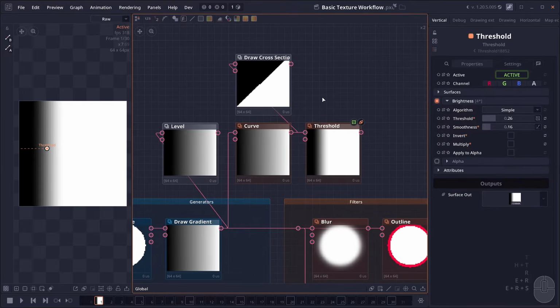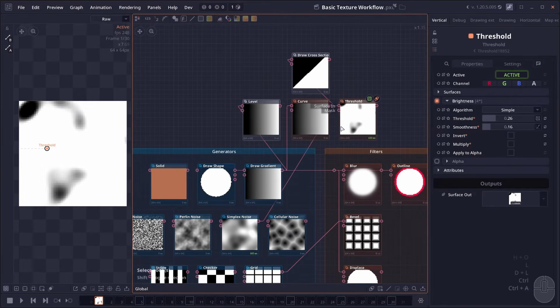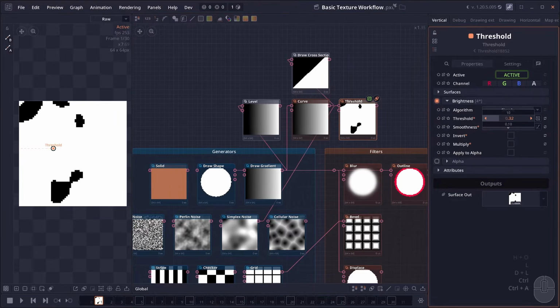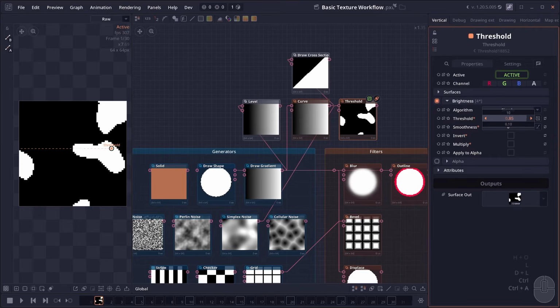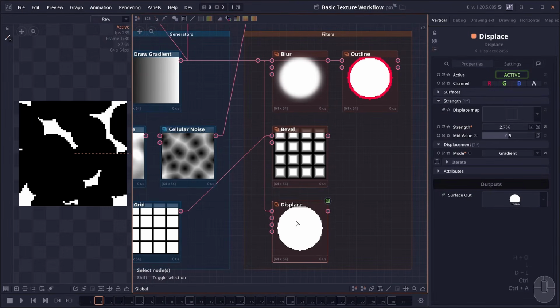And the threshold node here can be useful when you want to select some brightness level or you want to apply like some sharp contrast to your image. Like if I plug in maybe a simplex noise here into threshold and I reduce the smoothness, you will see that I will be able to select a different level of brightness from the image, right? And these are the nodes related to brightness modification. And lastly, in the filter section here, we have the Displace.